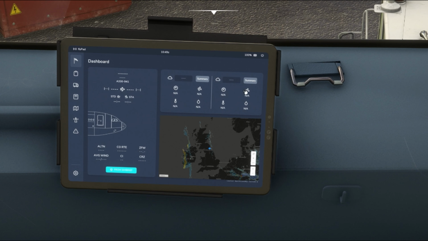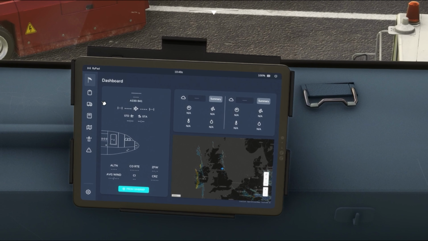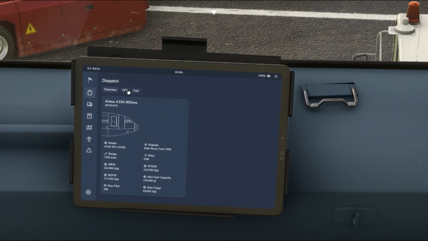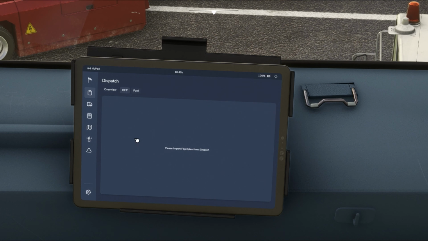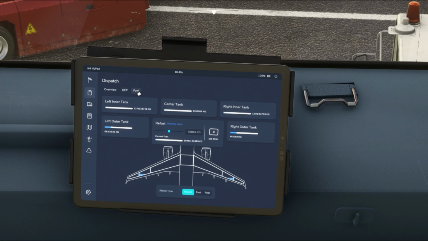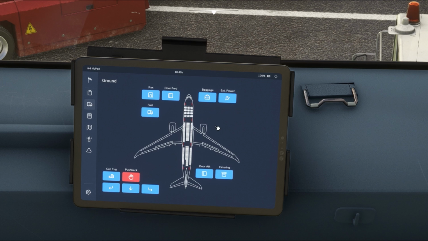Obviously, these two here are your METARs. Obviously, it's not provided because I'm not connected to SimBrief. That'll be for a different video. It's got your OFP, so your flight plan, so you can import flight plans from SimBrief if you have SimBrief, and you've also got your fuel options. So you can refuel, and obviously you can change if you want instant, fast, or real-time refuel. And down below we've got the ground services, so you've got your packs, your doors, your baggage, external power, catering, call the tug when you're ready for pushback.